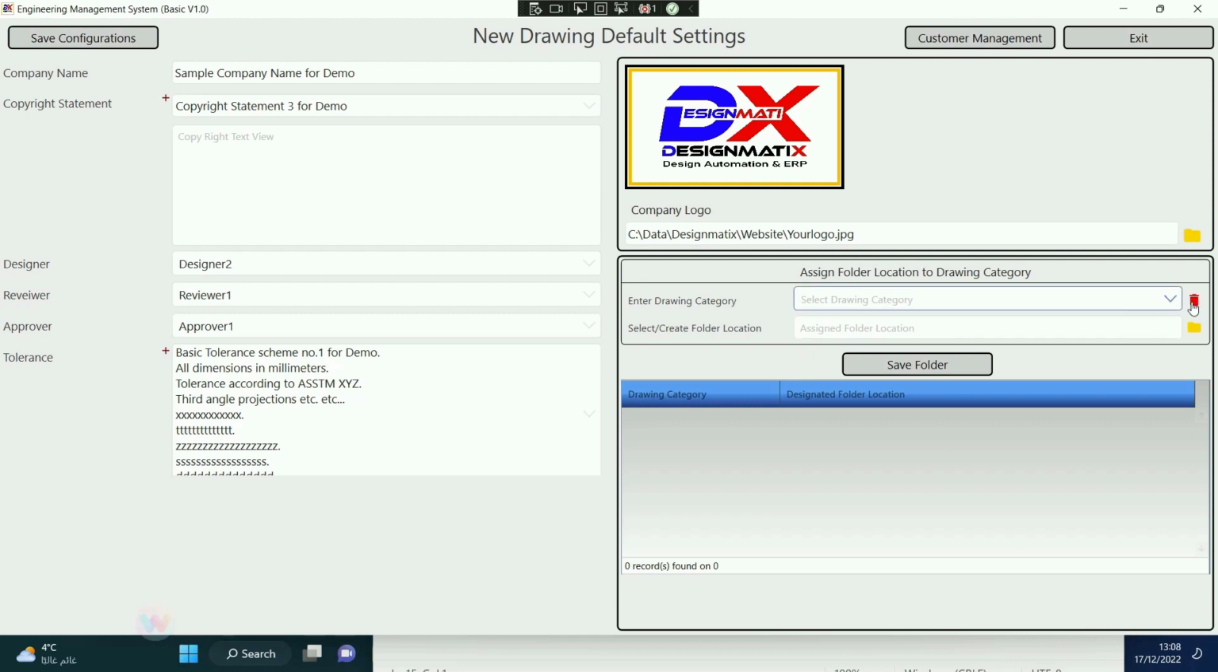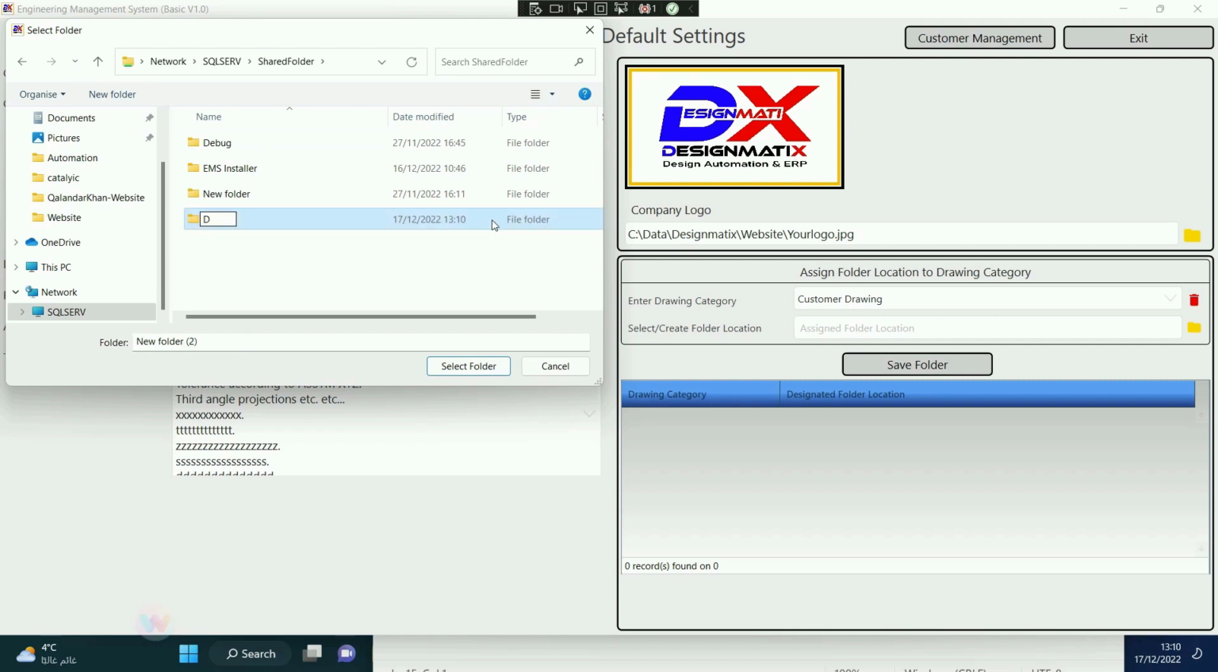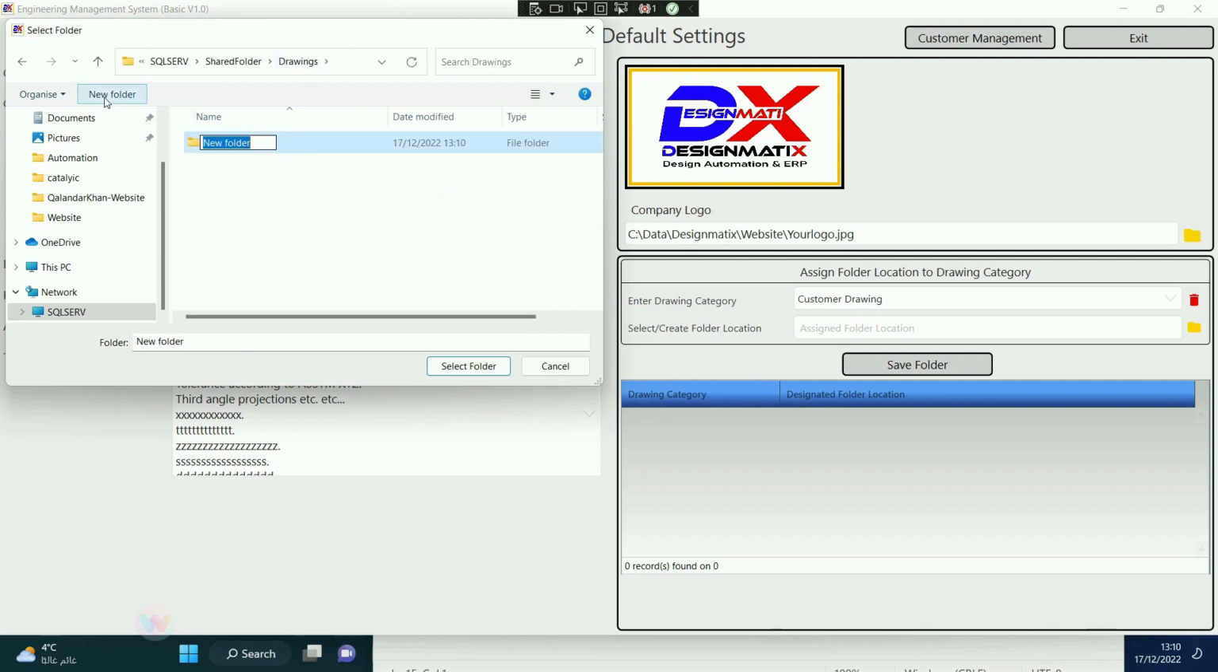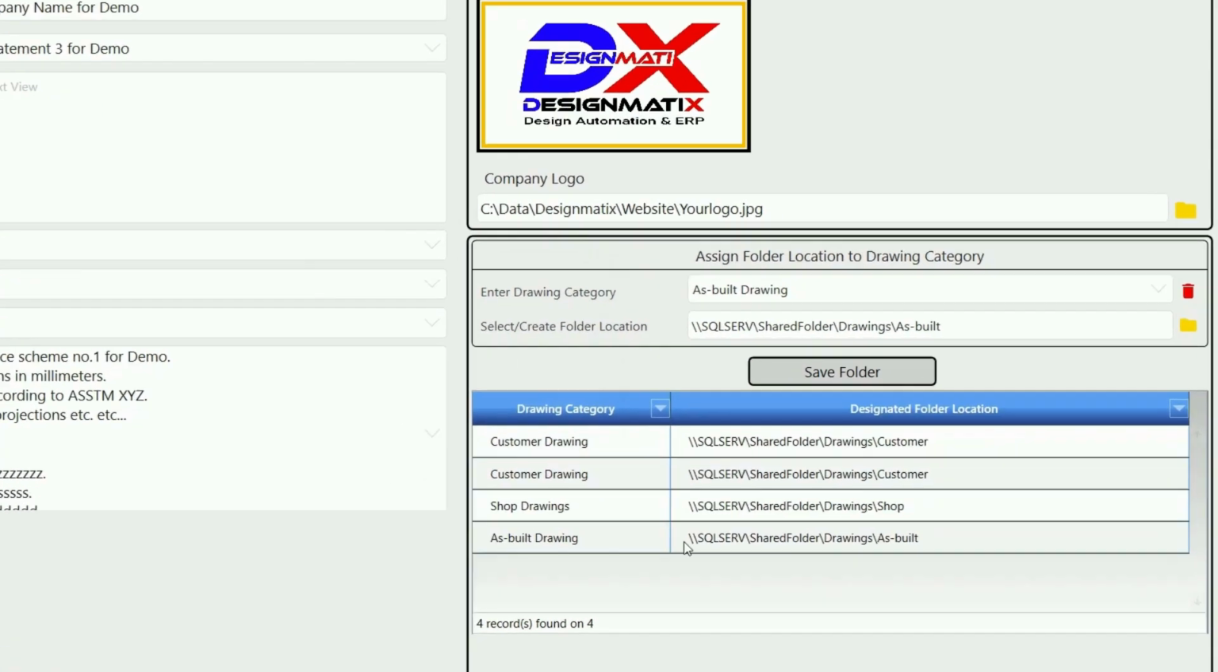Upon creating a new drawing category, add a new or select an existing folder location and click Save Folder to set the relationship between drawing category and its designated folder location.